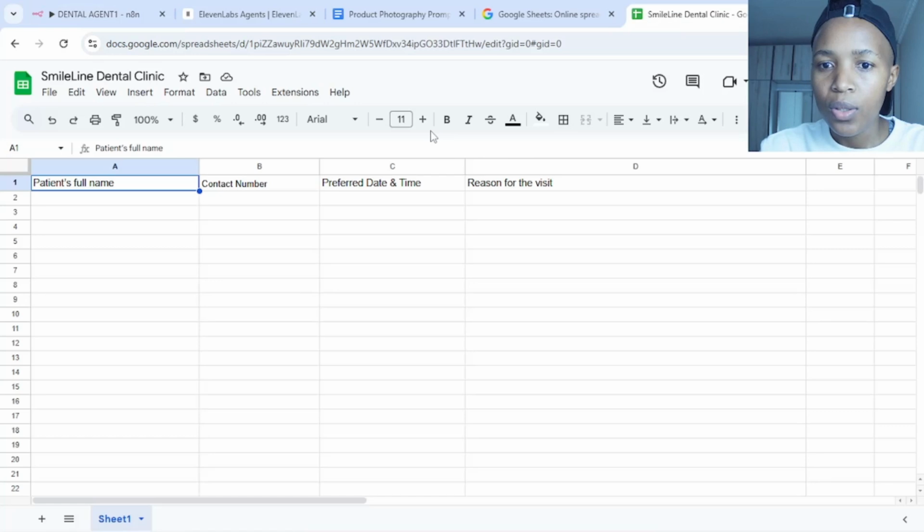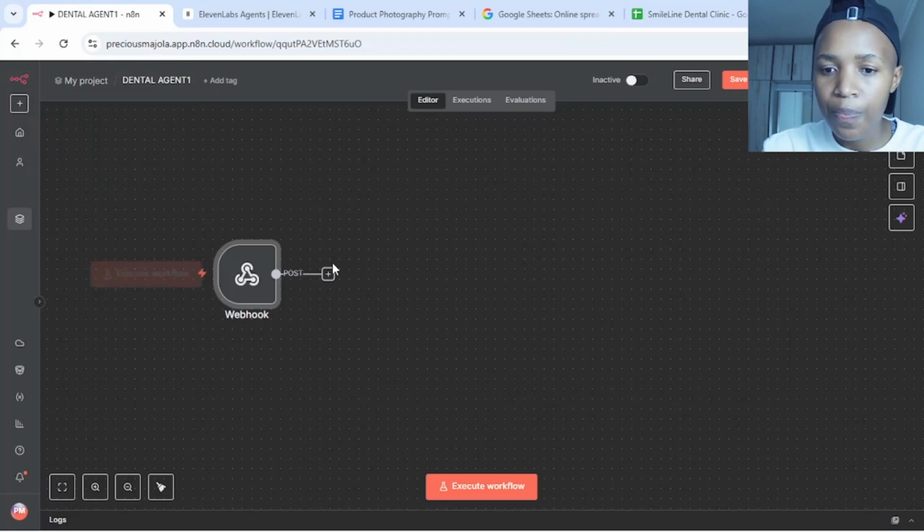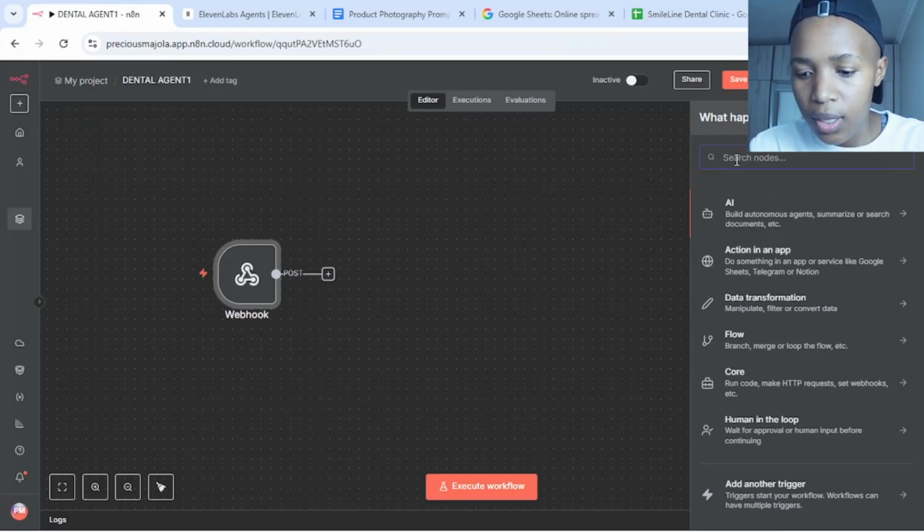Okay, so first of all, you need to go to Google Sheets, and then you create this spreadsheet, and you add full name, contact number, preferred dates, and reason for visits. So you can just do that, and then you save, and then you go back to this n8n. And now we are adding your Google Sheets.